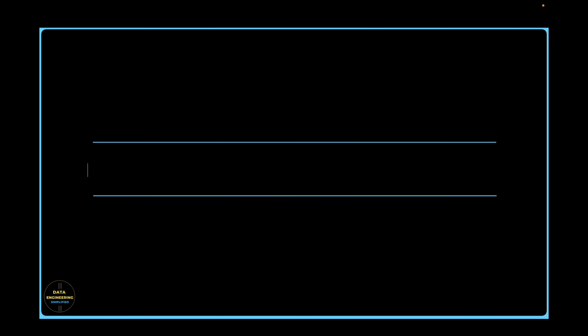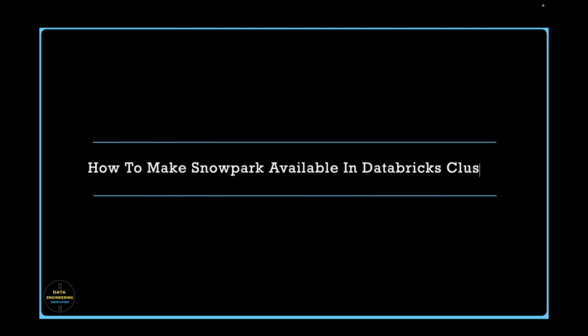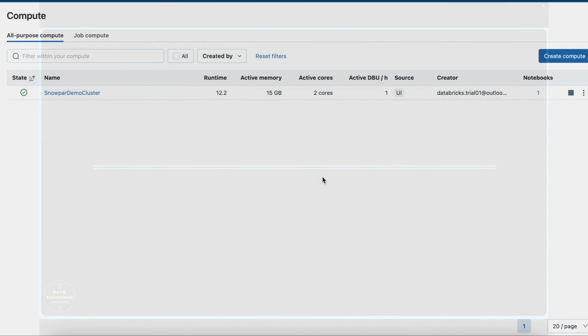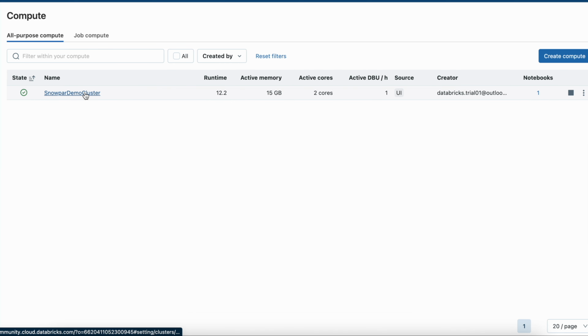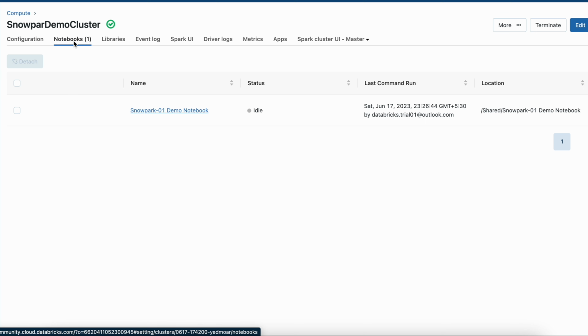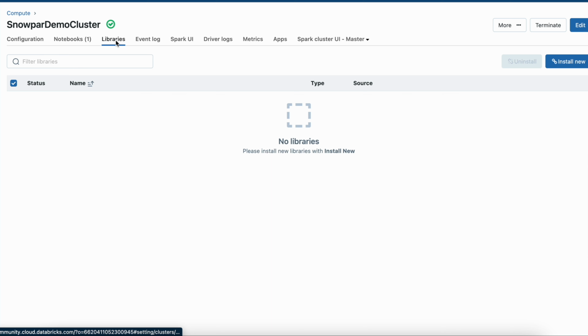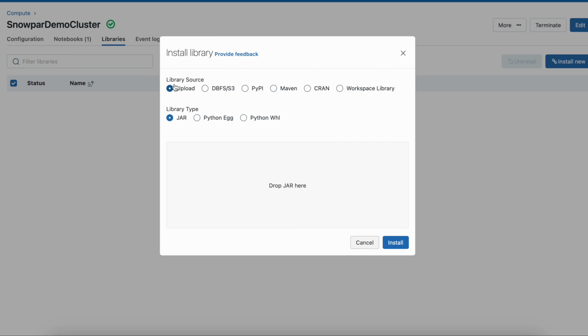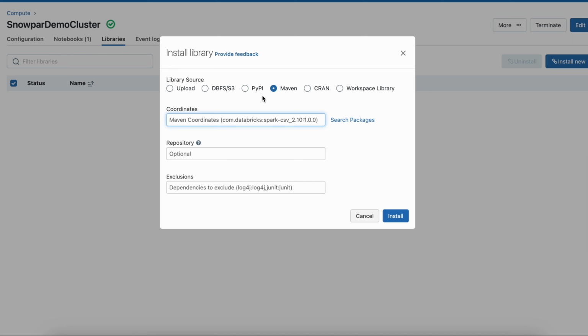Let's make the Snowpark library available at cluster level. I'm back to my Databricks screen, and let's open this cluster. And I can see there is one notebook which is attached with my cluster. I can click on libraries, and here I can add a new library by clicking on install new. If I have to install a jar file using Maven, then I can click on Maven. And once I click on Maven, I can enter the Maven coordinates.